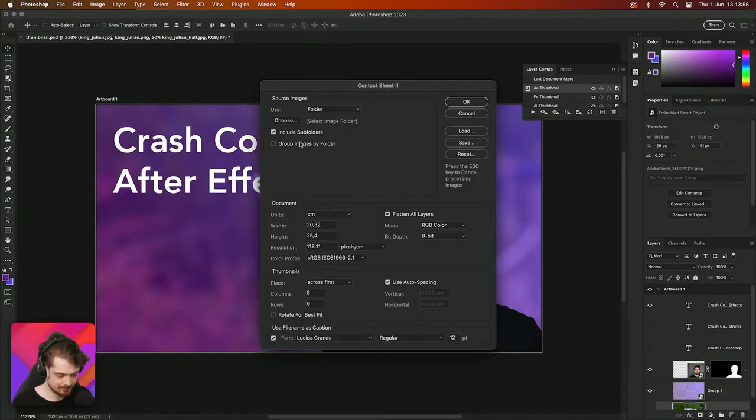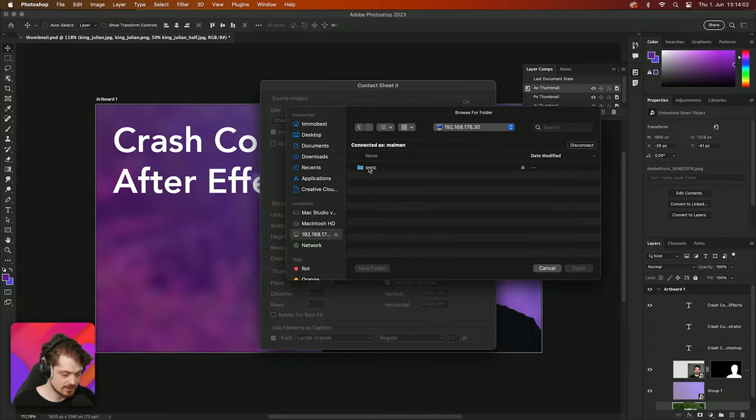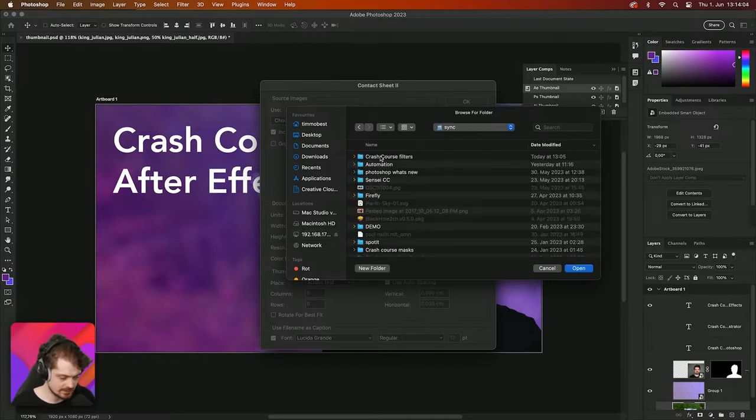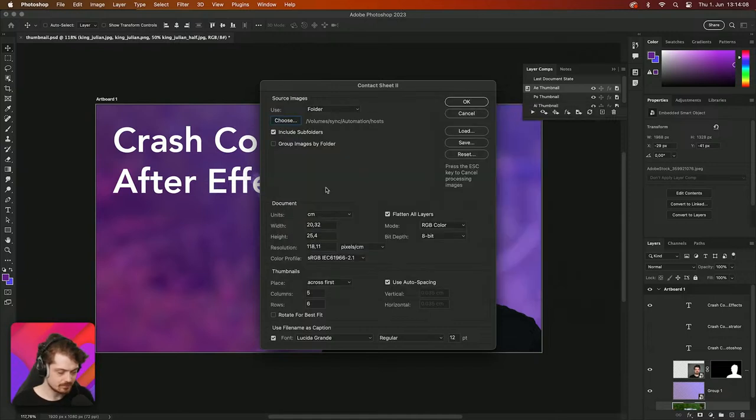I opened it. In here, you can specify a folder. In this case, I think it would make sense for us to go to the, I think it was an automation. Yes, hosts. And include all subfolders. Yep, sure. Document size. Yes, I want one big document, please. And this, yes, I want to place them across first. Auto spacing, that's all good.